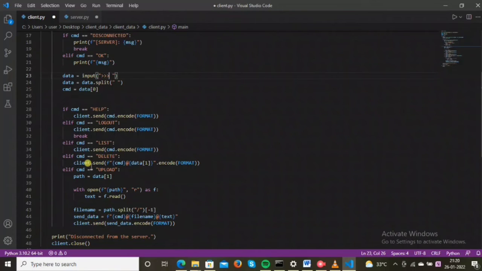cmd@data of 1.encode(FORMAT). That is, here the client sends the data to delete a file. Here cmd is the command, and data1 is the name of the file. Data1 will include the name of the file. So the command and the name of the file are passed, and the file is deleted.